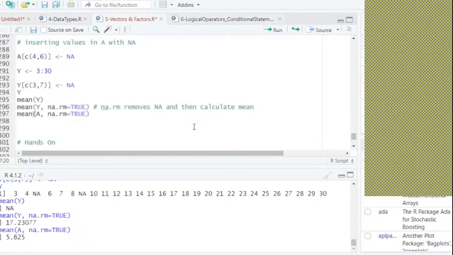Okay, good. We'll wait for more confirmation, Sachin. Khushbu, good. Kiran has done. Very good. Good, right? So that's vectors and factors.